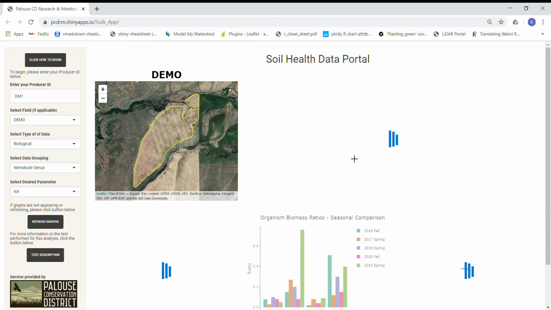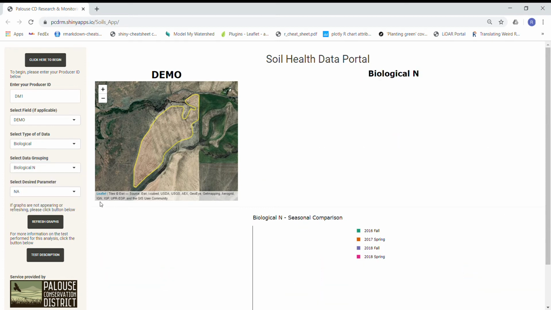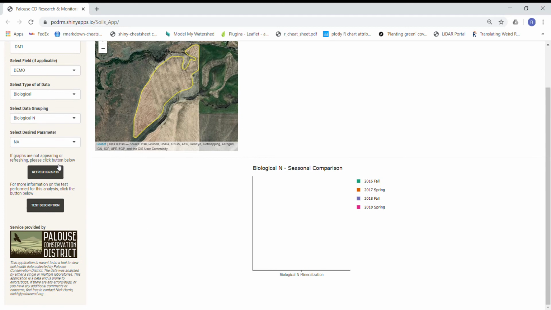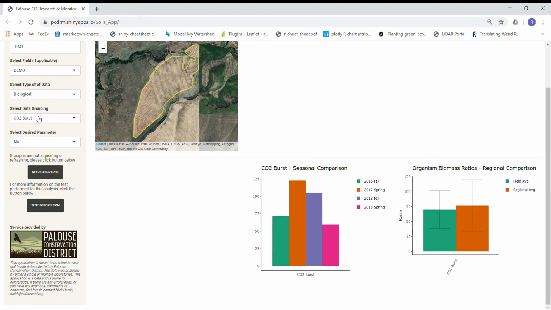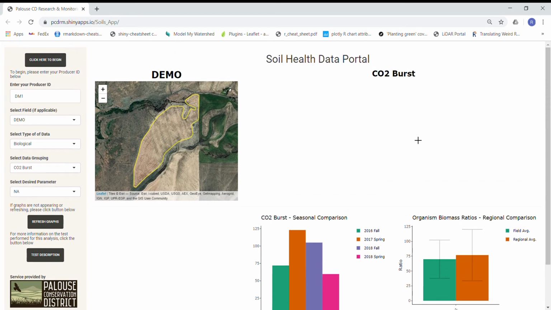With the grouping for biological, it's different types of genus. So we'll look at nematode genus, and you can see the diversity, and it simply shows the number of individuals per gram, and you can take a look by selecting your desired data groupings here. You can also select different parameters such as biological and, if applicable, CO2 bursts, and also view those there. But please note that not all the graphs will appear for this specific type of data.